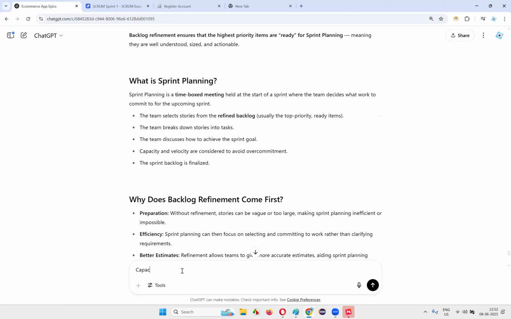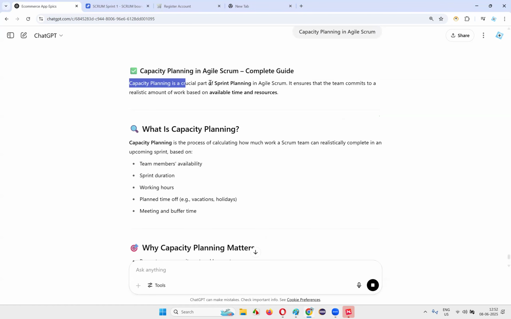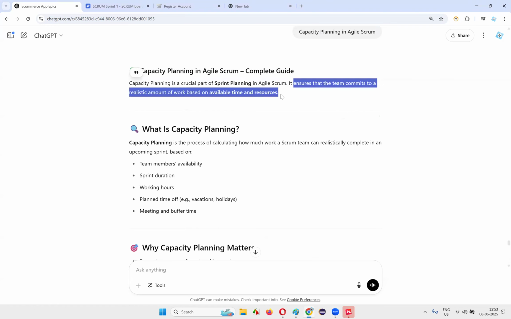Capacity planning, right, in Agile Scrum. Let's type this and see if any answers are there. Capacity planning is a crucial part of the sprint planning in Agile Scrum. It ensures that the team commits to a realistic amount of work based on the available time and resources. In real time we are doing it, but I didn't know that that is called capacity planning. But that's okay, we can learn the stuff.